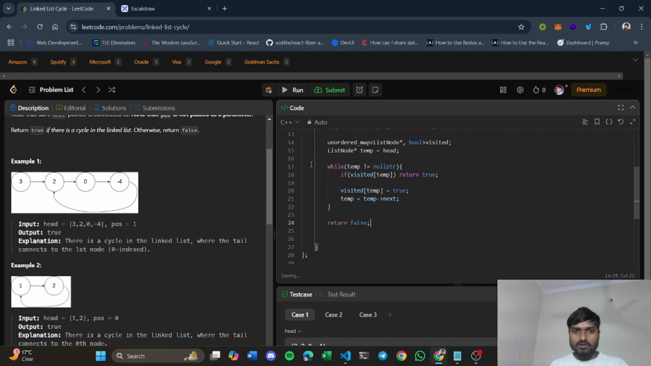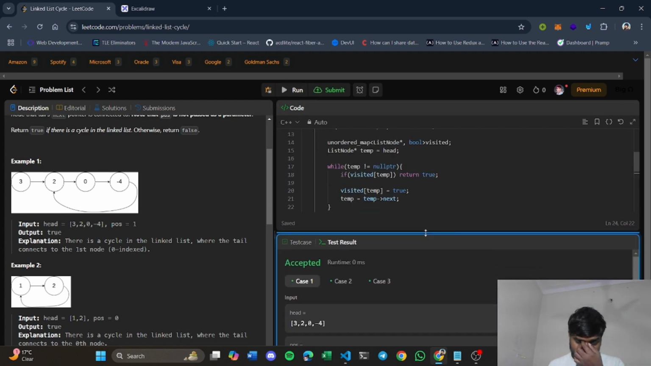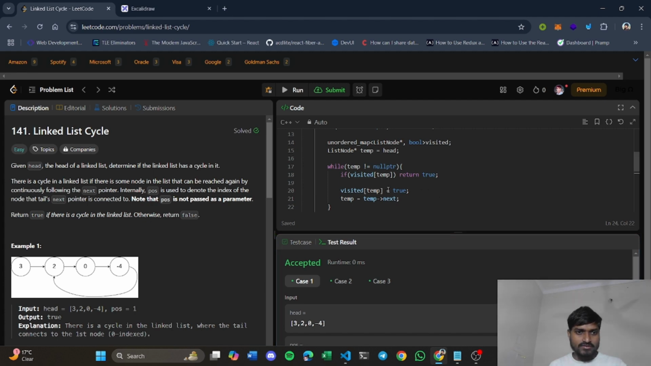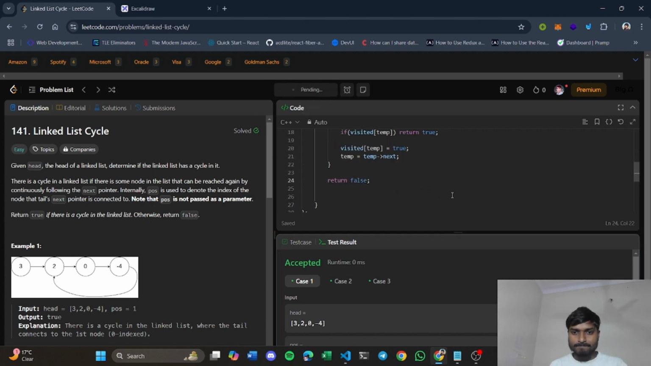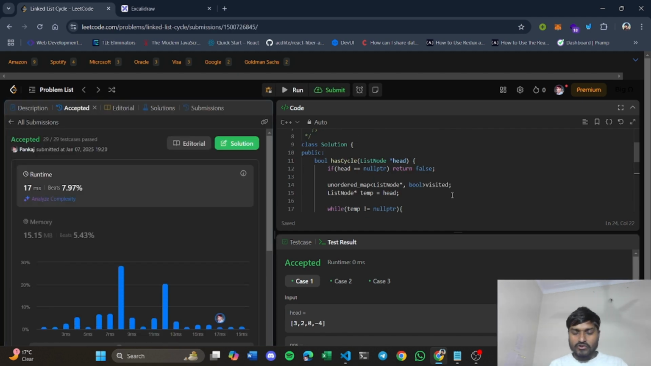So let's try to run this out. You can see here our public test cases are passing. So let's try to submit this out. Okay, our solution has been accepted.